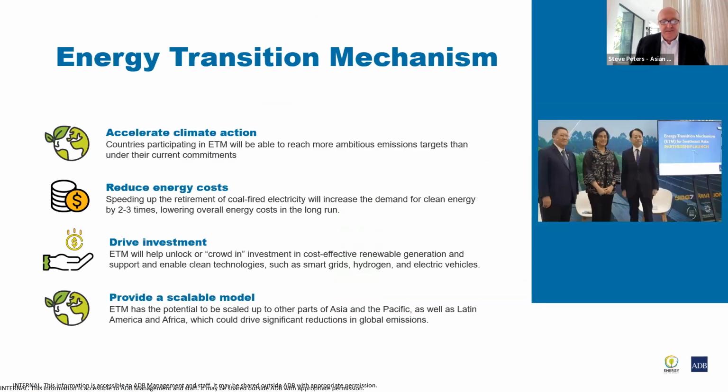Energy transition mechanism, I think many of you might have heard about it. ETM, at this stage, we're formalizing, designing the process and working out how it might work. But the focus is to retire assets that are highly polluting early. That will reduce energy costs and, of course, reduce emissions. It will create an opportunity for investment. And then what we hope to do is use this model that will be in 3 selected countries, of which Indonesia is one, to roll out to larger economies, or to other economies, I should say. Indonesia is a very large economy.